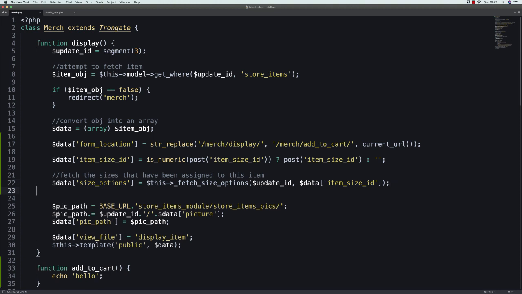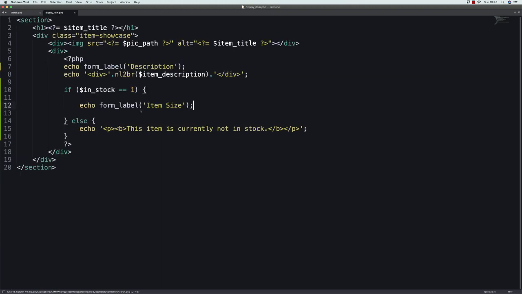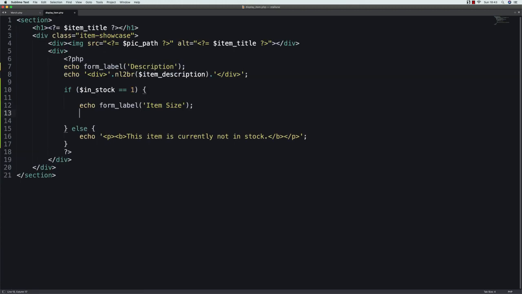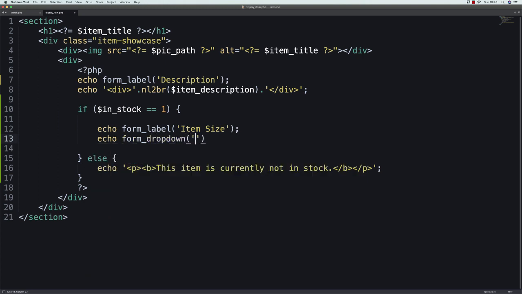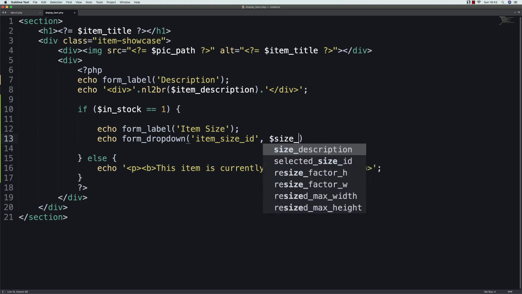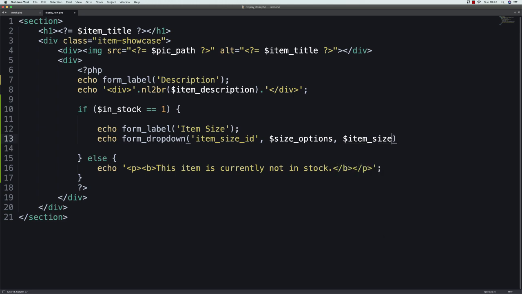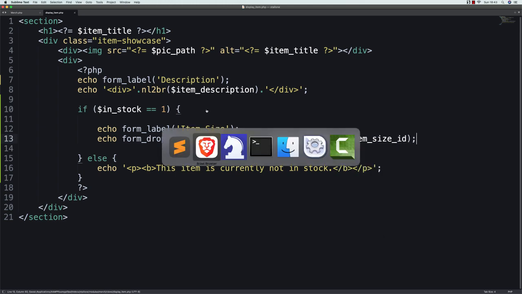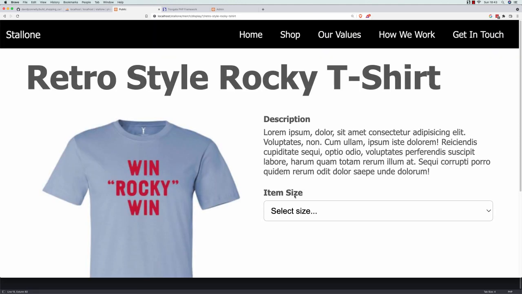Alright, so that's our size options. Now, let's just save this and we'll go to display item. And right underneath this item size, I'm going to echo form drop down. I'll call it item size ID. I'll pass in the size options and, of course, the item size ID. So save it. And then let's refresh. And if you look here, we have a fabulous drop down.